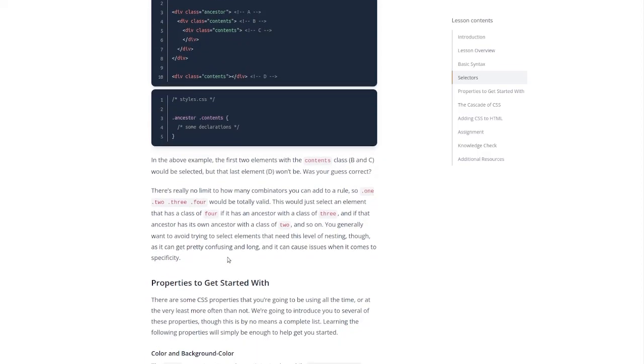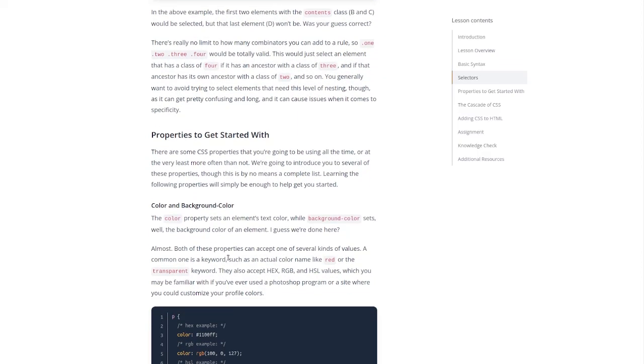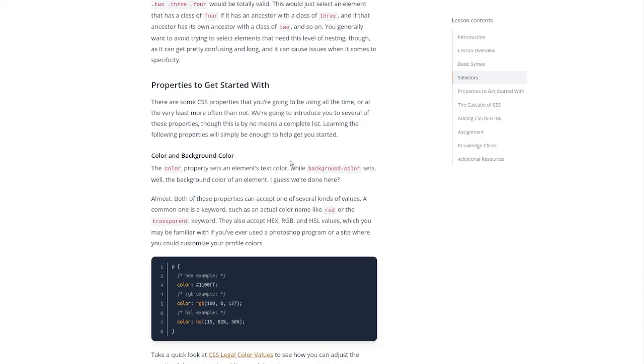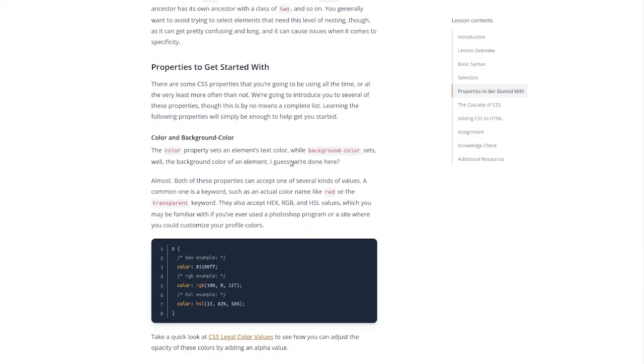There's really no limit to how many combinators you can add to a rule, so .1 .2 .3 .4 would be totally valid. This would just select an element that has a class of 4 if it has an ancestor with a class of 3, and if that ancestor has its own ancestor with a class of 2, and so on. You generally want to avoid trying to select elements that need this level of nesting, though, as it can get pretty confusing and long, and it can cause issues when it comes to specificity.